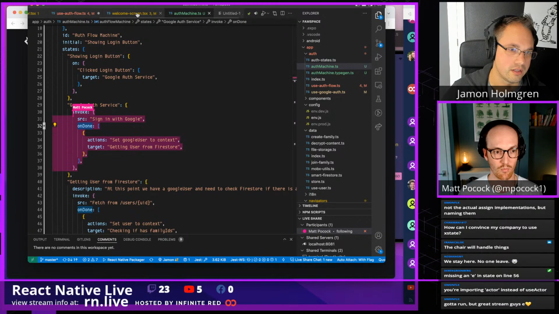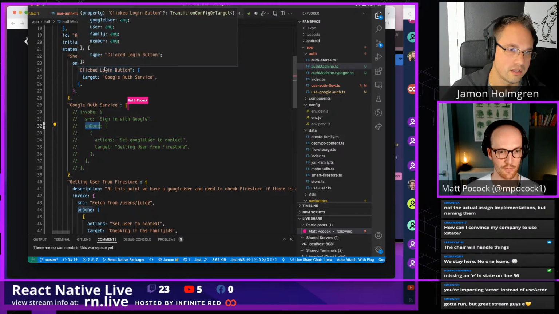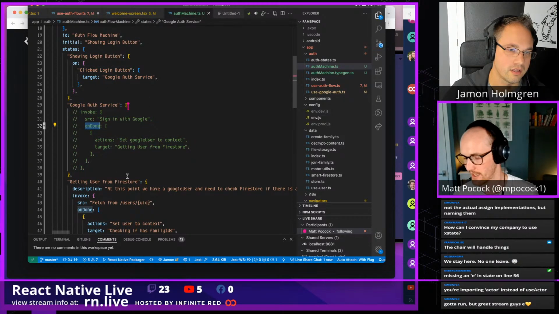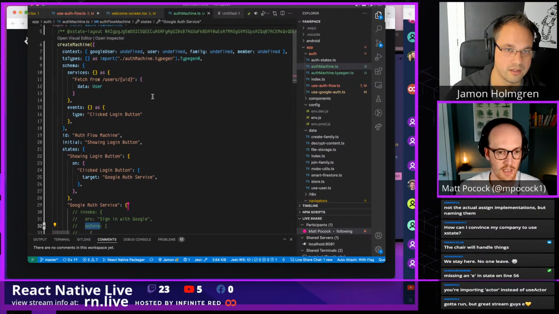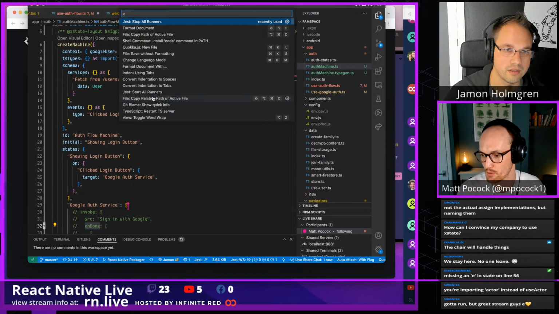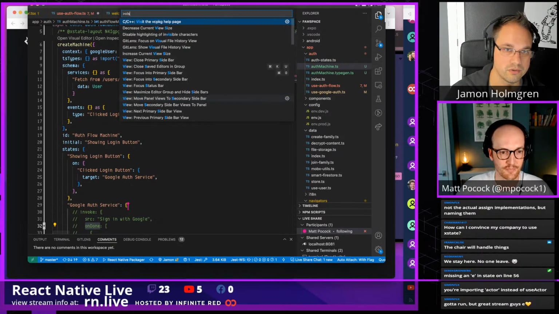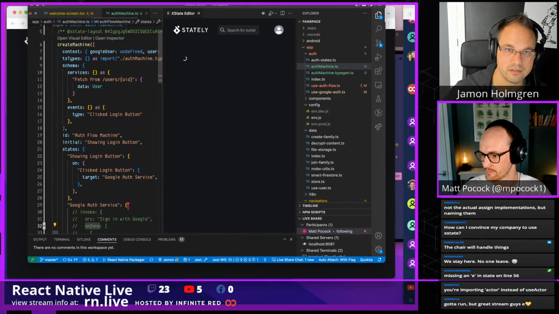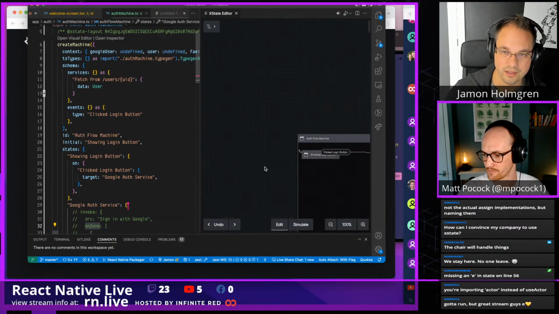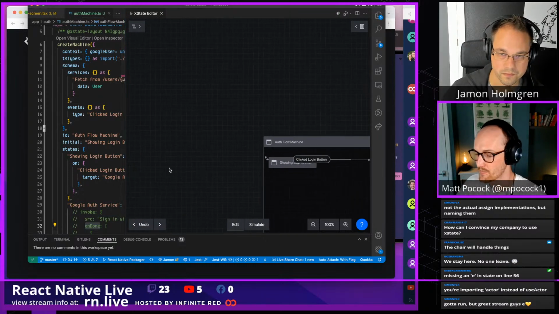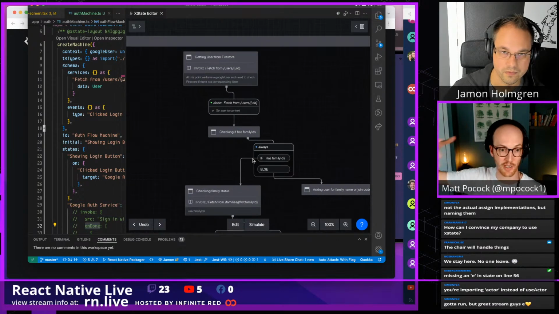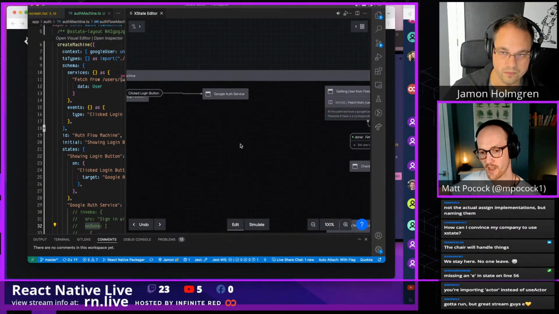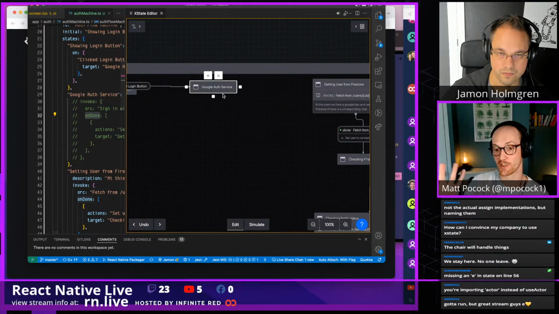What I would say we can do is just remove this. And why don't we visually edit this actually? Okay, sure, the visual editor. There's also a command palette thing. If your cursor's inside the machine, you can open the visual editor from there. Nice. Okay, so then we can create a new event coming from Google Auth service, going to getting user from Firestore. We can call that event user received from Google.